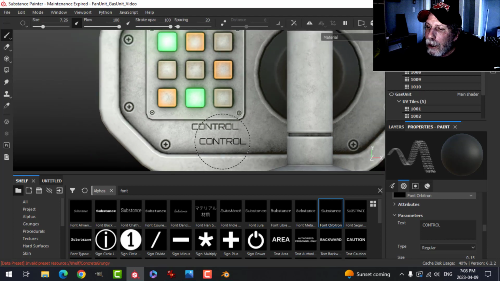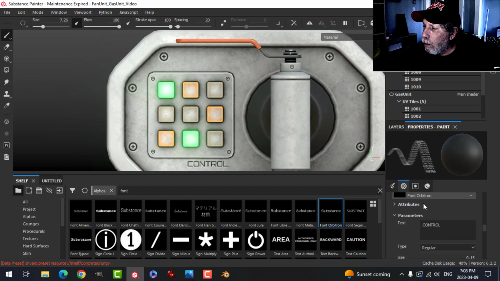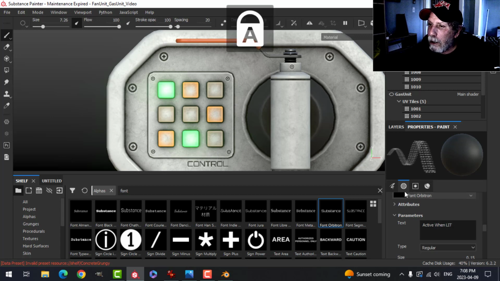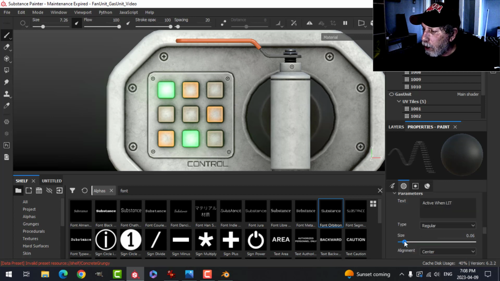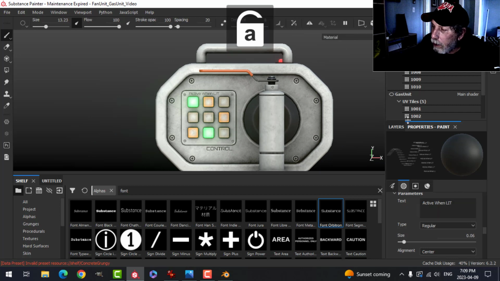Now, it's a little blurry, but remember, I'm going to up-res this, okay? And so we'll do something that says control there. That sounds good. And how about something like active when lit, in caps. Okay, doesn't quite fit, so change the size here and then up it here. Active when lit, just something in here and something in there. And then I'm going to say on this, I'm going to write caps.